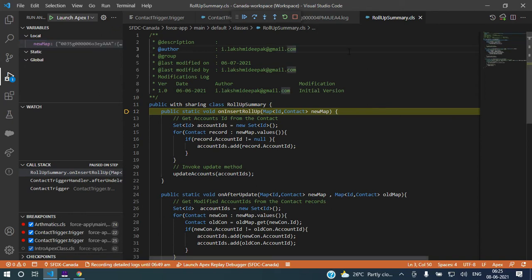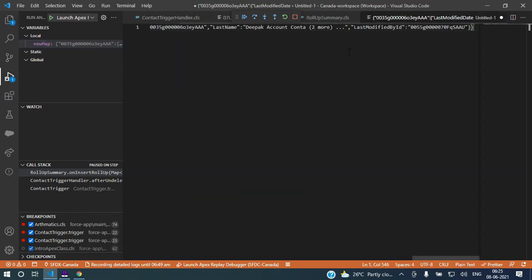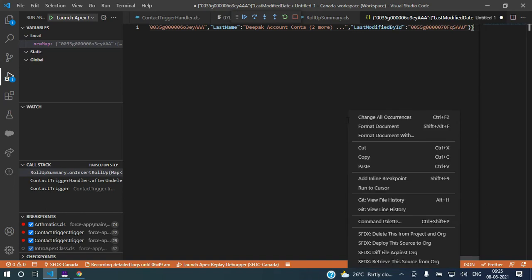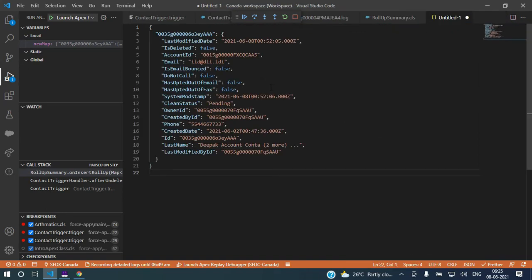You can do Control N, paste it. Instead of plain text, you can select JSON, right click on it, format document. So it will be JSON. If you have more than one record, you will have an array. Clear? Any question here?